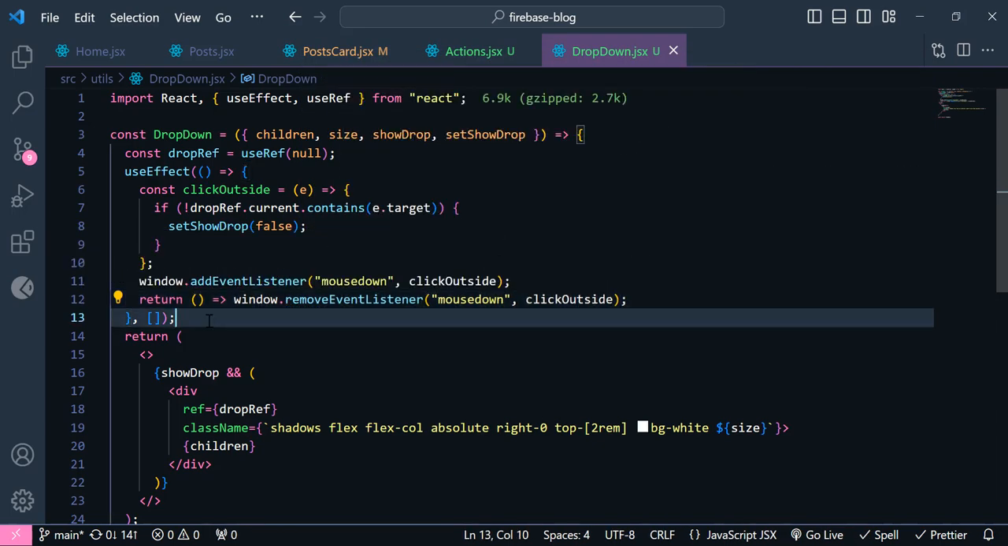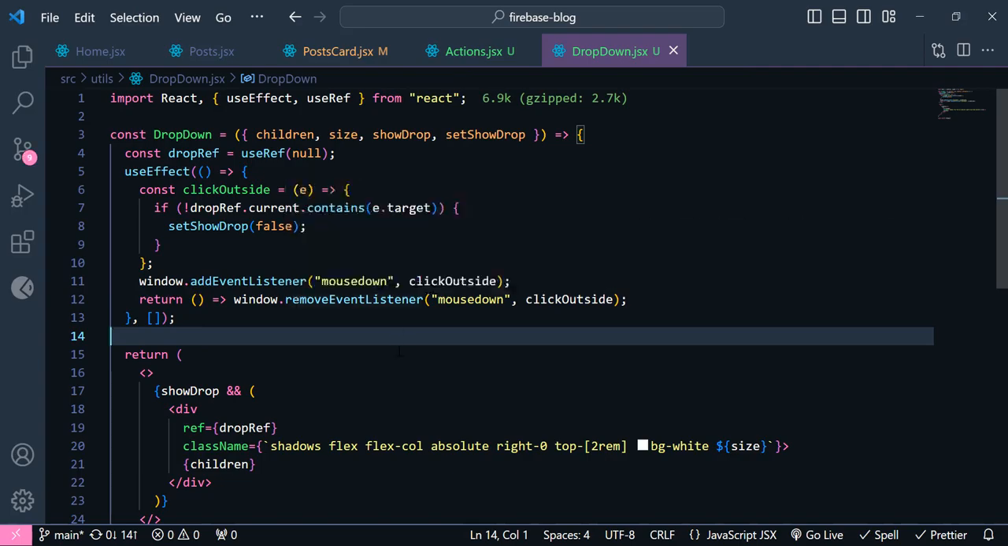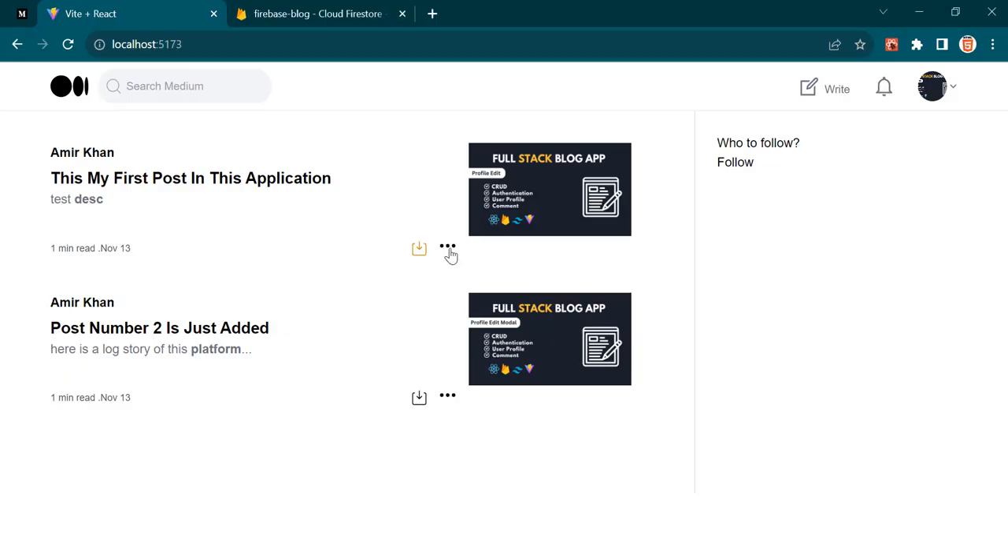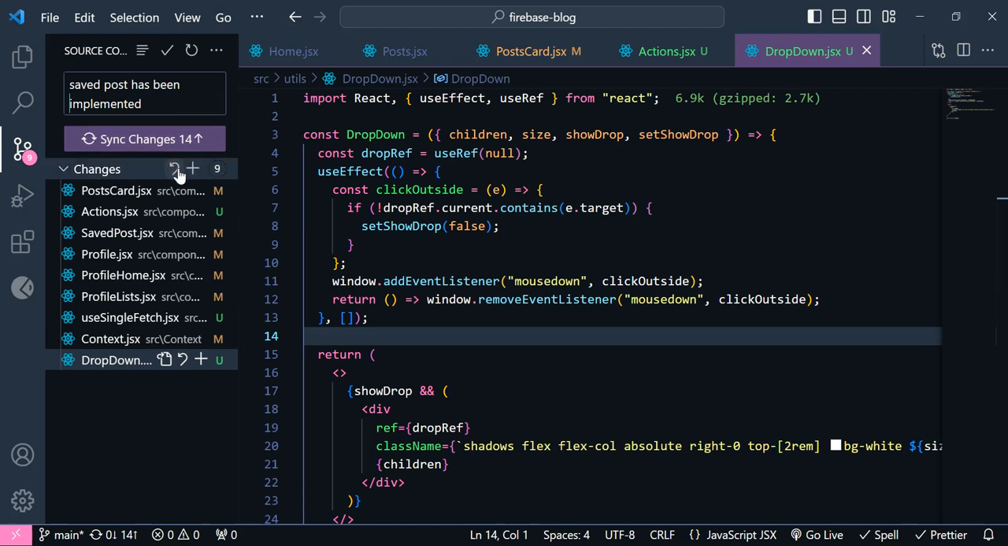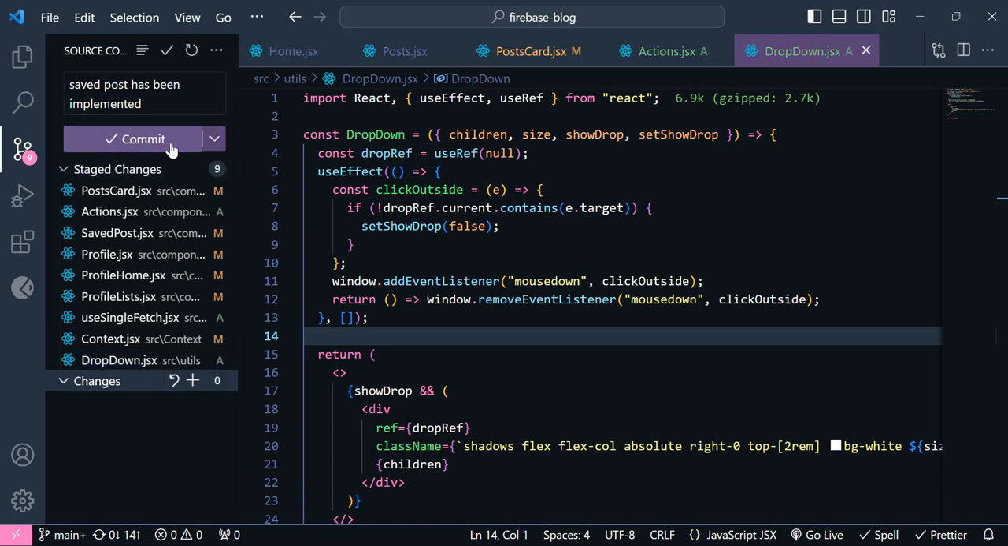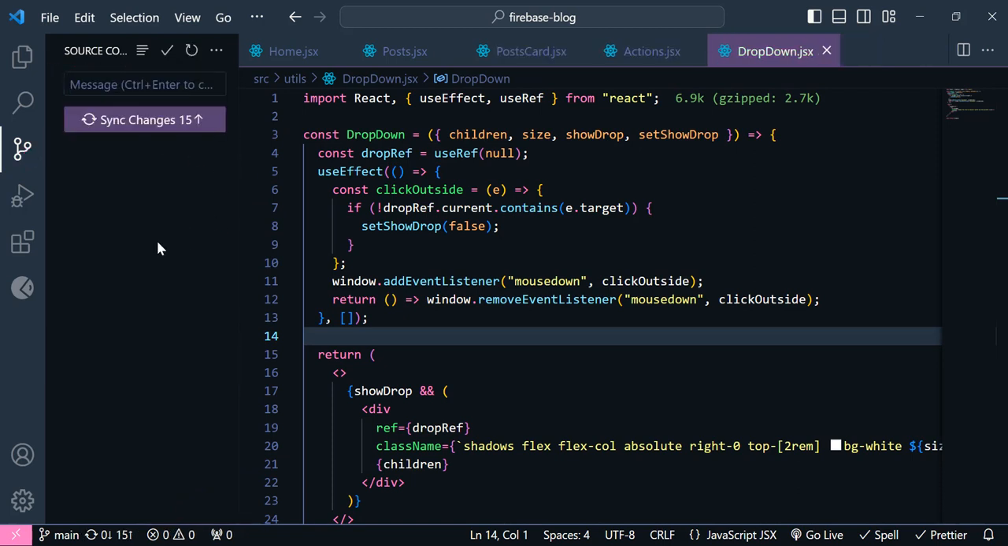Alright guys, we are done with this. Now let's check it. So if I open this drop down and click outside, you can see I haven't selected anything inside this drop down, so it will be closed. And we are done with this part. Now let's push this code here. So in here I'm going to say, now let's stage all the changes.